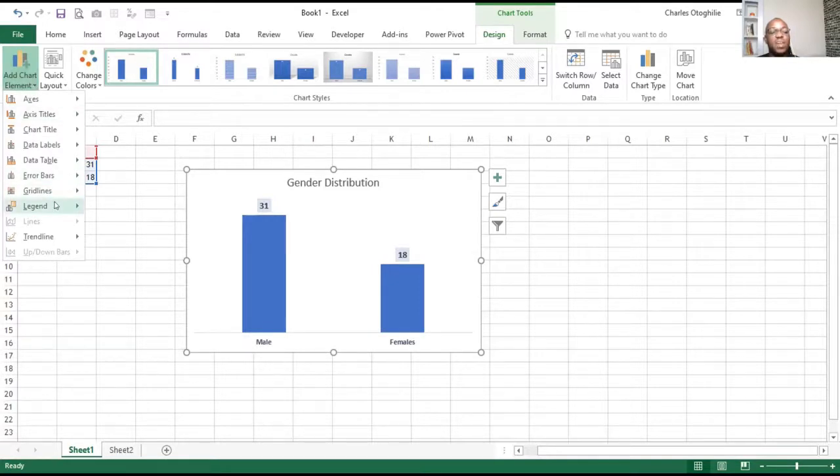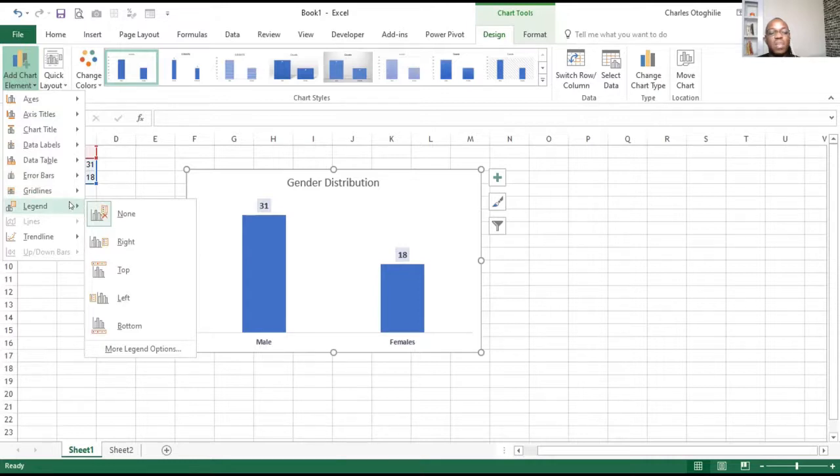But let's see if we have other things to bring in. We have the legend. You get it? So this is the legend. The legend would have given us, oh, females is a particular color or male is a particular color. We would see how to use this as this class goes on. You get it? So we'll get to do it.